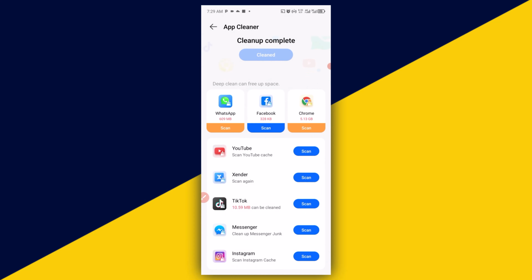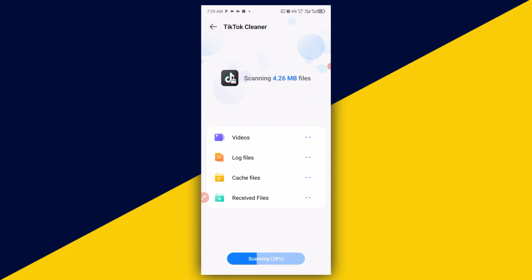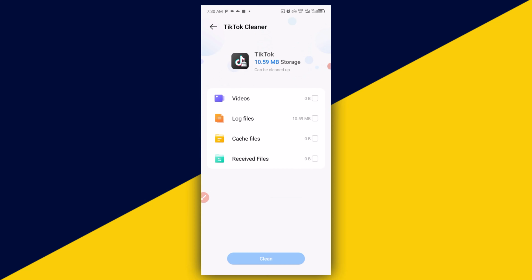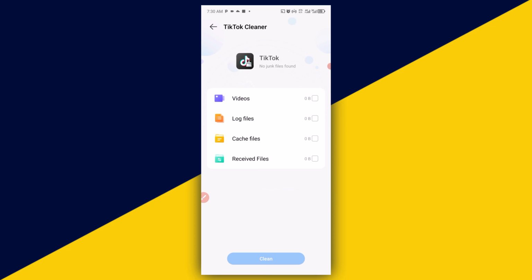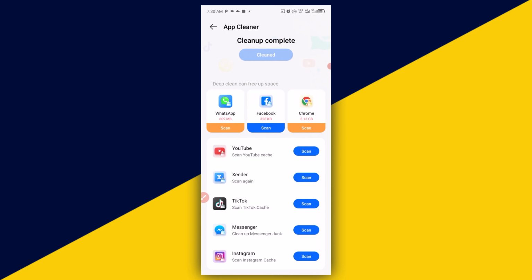You can also come to TikTok, click on Scan, and everything is going to scan. Then you see a lot of information right there. So I have log files. I'm going to simply click on Clean and Delete. Just like so, everything has been deleted. I can go back and then check another one right here.